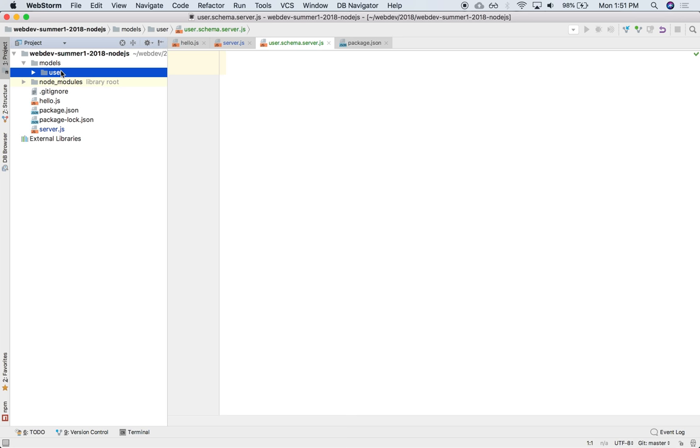And notice again the naming convention: the objects in question are users, those are the things that we're storing or manipulating. This is a schema, so it's declaring the structure of a user, and this is on the server, because it could be a schema also on the client, written in JavaScript on the client side.